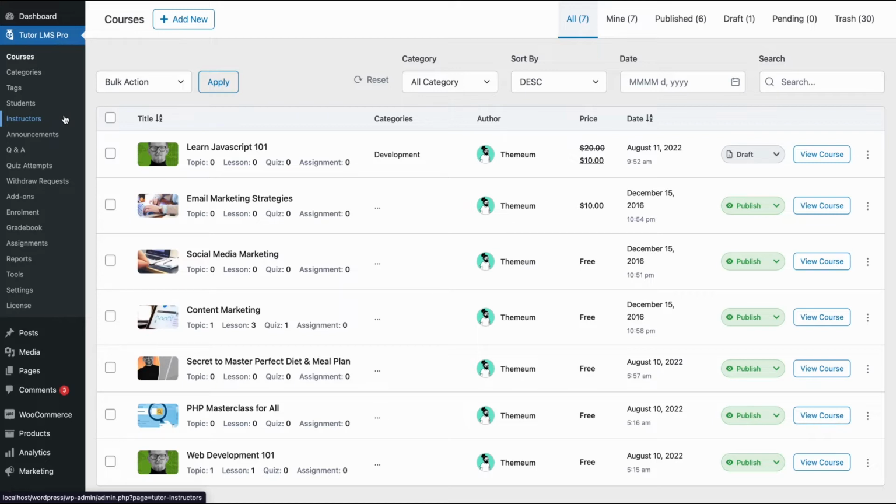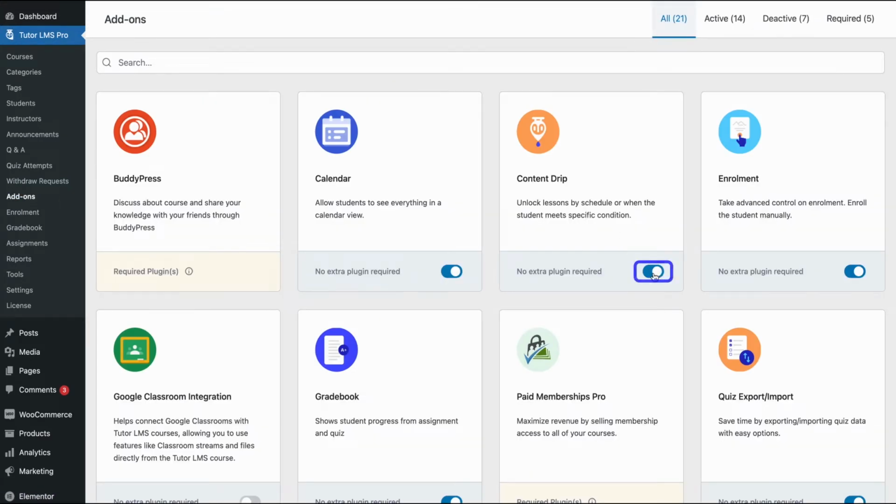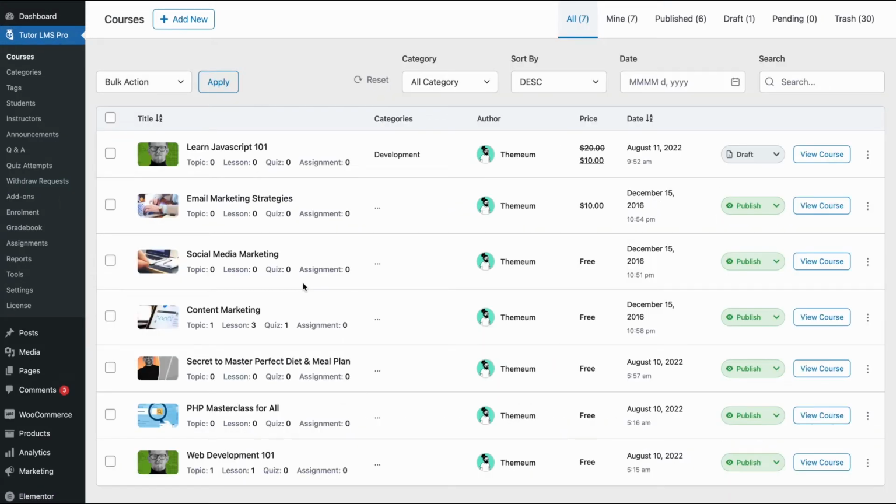Before you can set up content drip, you need to activate it from the add-ons tab. So make your way to the add-ons tab and turn on content drip. Content drip settings can be found on both the backend and the frontend course builder. So let's go ahead and look at it from the backend course builder.